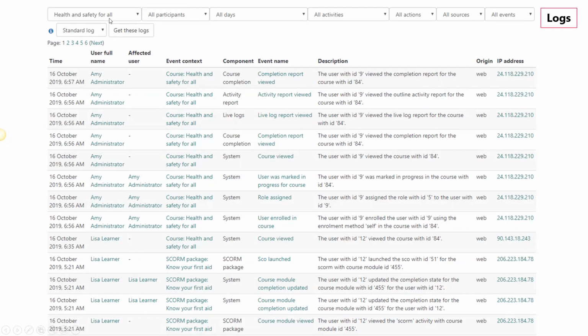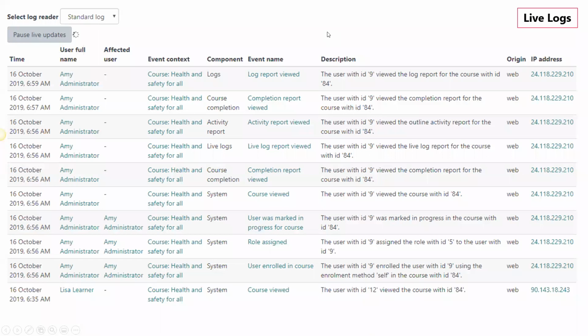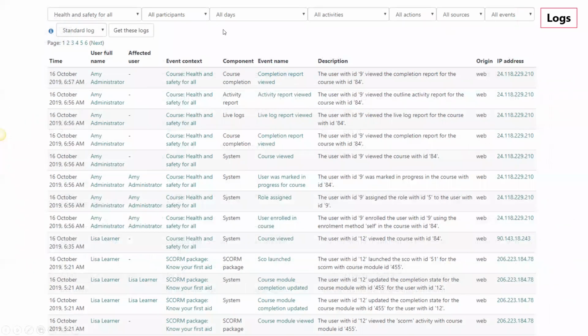At the top, you have some filters, so you're able to filter based on course, individual participants. You're able to look back a certain number of days if you want to. So if you're looking in the last 7 days or on a particular day, you can do that. We can look at specific activities. So you get to decide how you want to dig through that content. What I'll say is that the logs have a ton of information available.